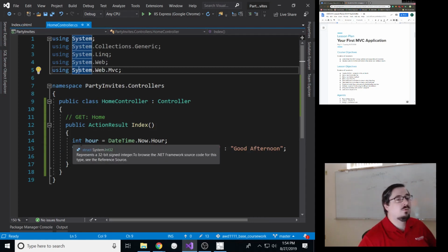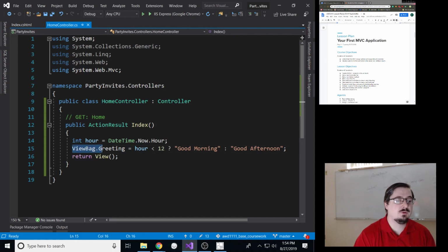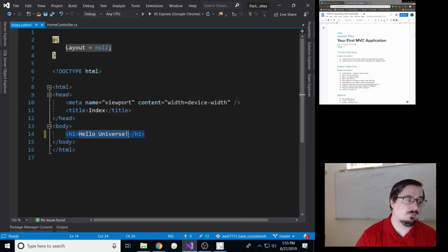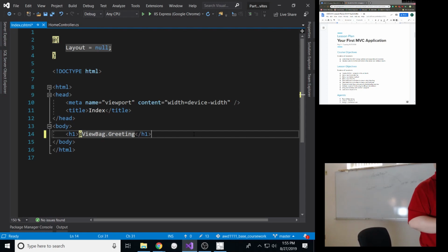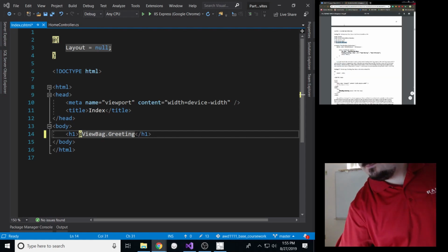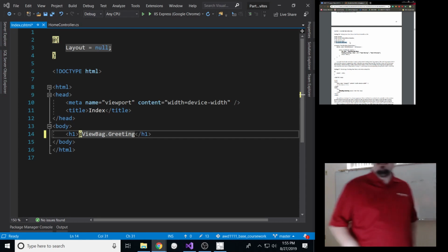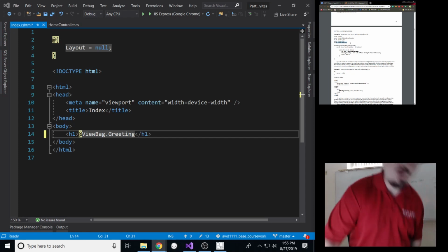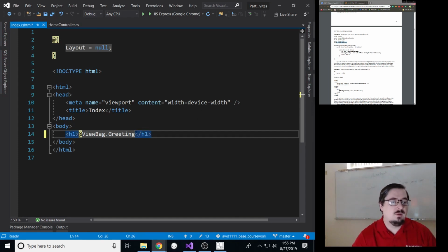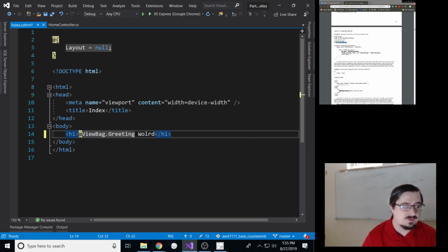Okay, so in order to actually show this message to the user, I actually need to include it. Actually need to change some code on the view. So I'm going to change the code on the view like so. I'm going to put an @ sign. I'm going to say @ViewBag.Greeting. In fact, I might want to say @ViewBag.Greeting. Let's just say world, because they put stuff in there too. Okay.